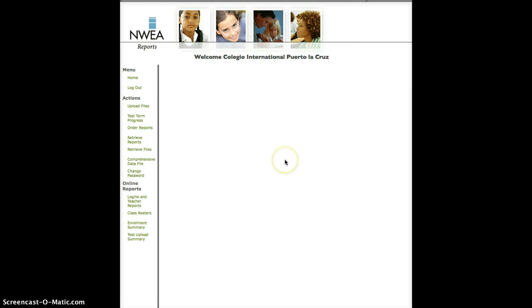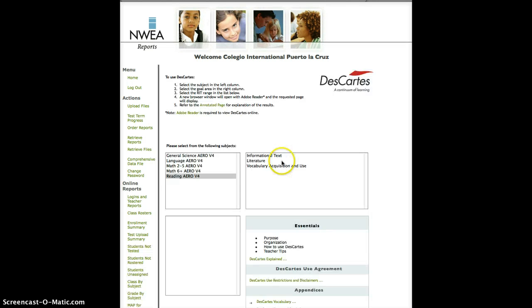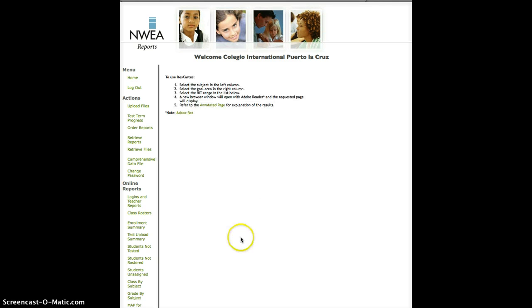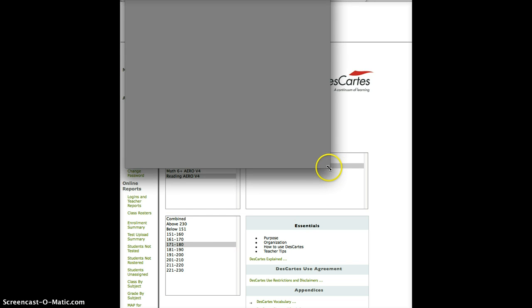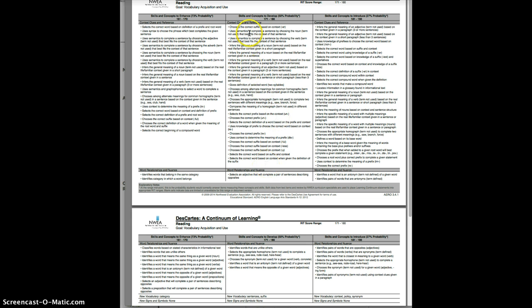So if we chose reading, then it's going to give us the options of whether we want to do vocabulary and acquisition or literature and informational text. We choose our RIT ranges, and it gives us some concepts to cover. So this one was, I checked vocabulary. So maybe one of my groups here, I can start focusing on suffixes. So this really helps you break down some of the skills that you may want to focus on with your students once you see those scores.